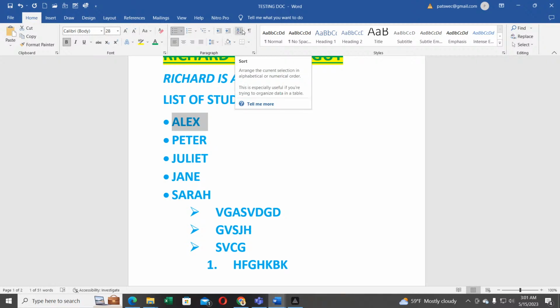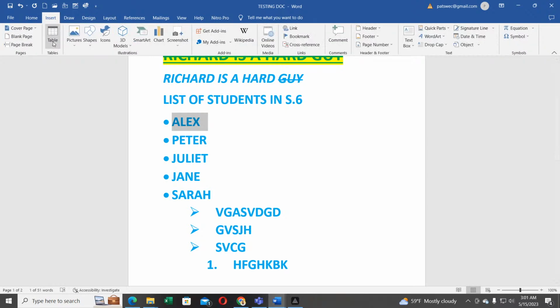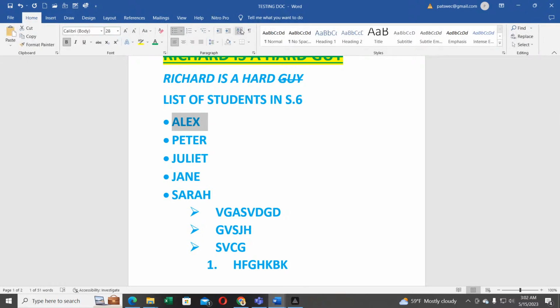Sorting, this is how you arrange the current selection in alphabetical or numeric order. This is specifically useful if you are trying to organize data in a table. So when we go to insert and then we start looking at how we can deal with tables, we shall go ahead and see how we can use sorting of values, and how best we can arrange them in alphabetical or numeric order.